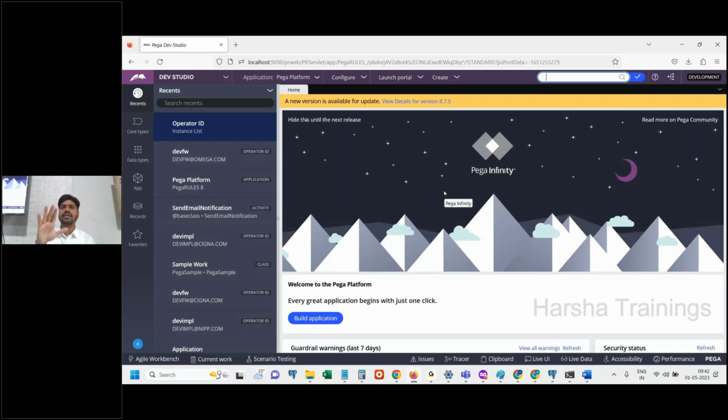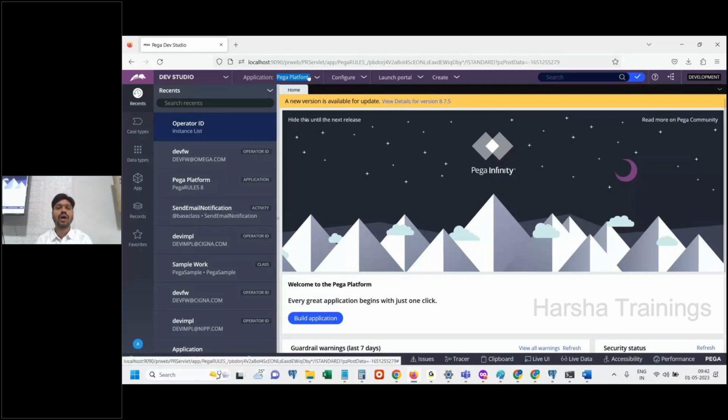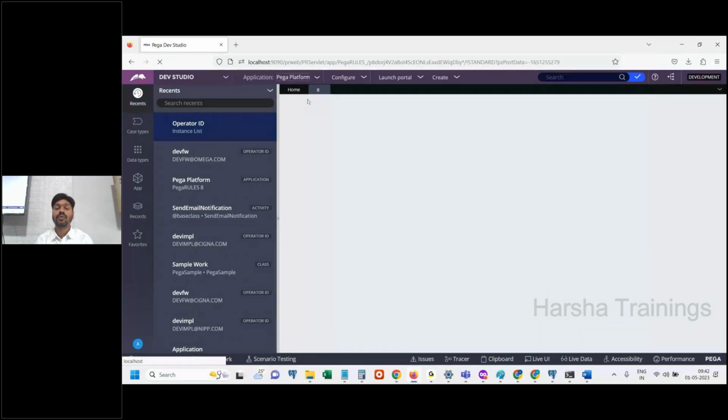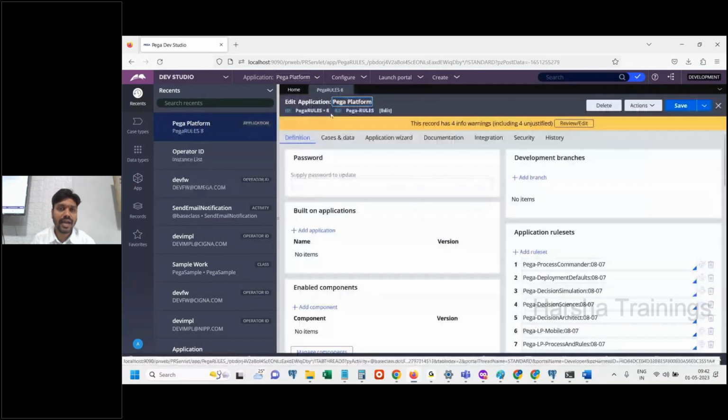In the same way, anything that you create in PRPC will have a label, a display name, and an ID. Label is for what purpose? Display. Pega Platform is the application's display name, right? For anything in Pega, if you want to know its details, go to its definition. Definition means its details. In the definition you will find the ID. What do you see in the highlighted ID? Pega rules.